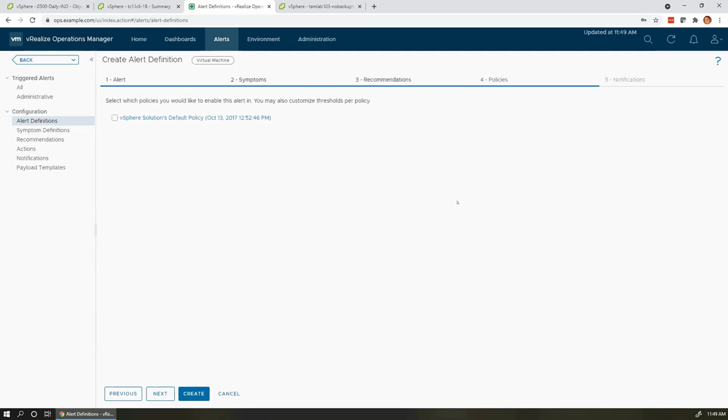All right, so we got our one recommendation associated with our set of 4 symptoms, and then the next thing is which policy do we want this to be enabled in? And like I said, I like to keep things kind of tidy with just one policy, so I only have one policy, which makes choosing which one I want to enable it in very, very easy, because I just check the only box that I have.